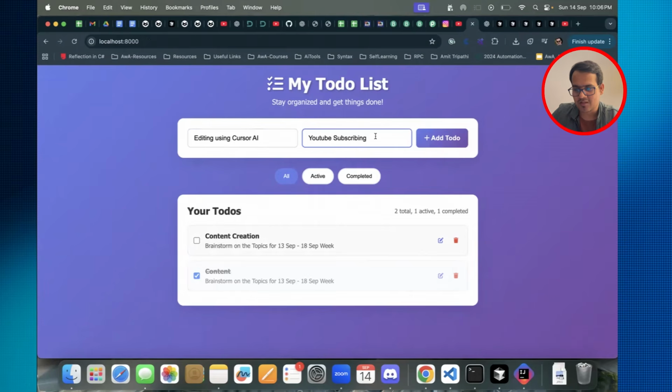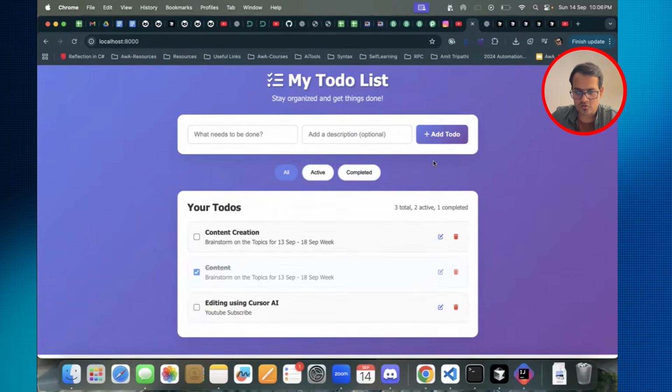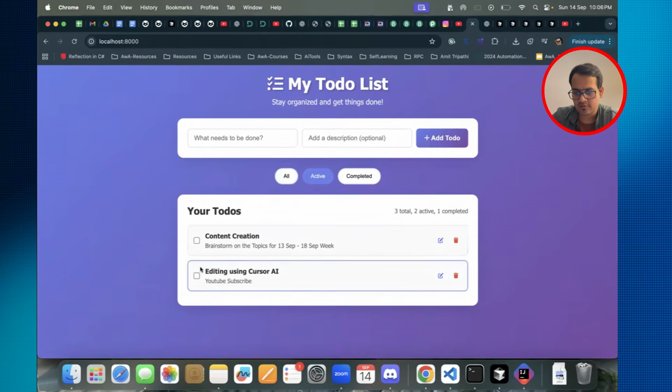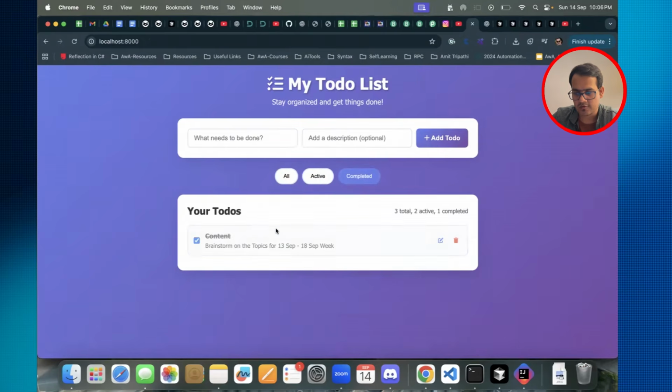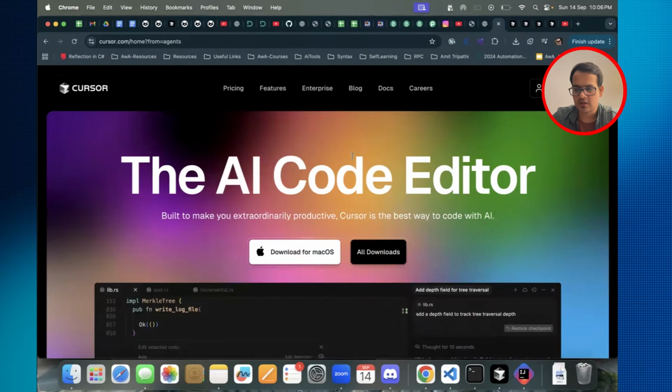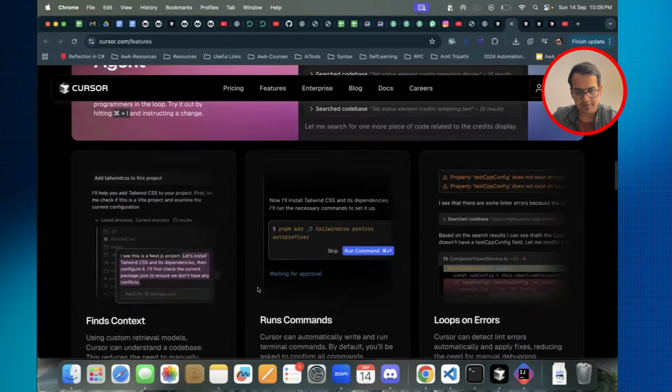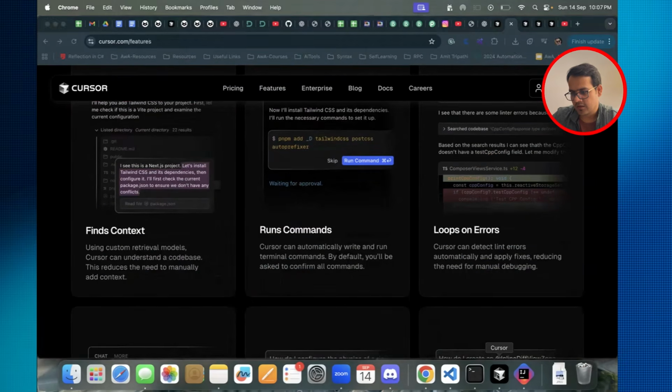So YouTube subscribing. Okay, so I just added the to-do. So over here, editing using Cursor AI, this task has been added and is active. This is active right now. Whatever task has been completed, it comes in here. So this is a very, very stunning website I have designed using Cursor AI's agents only. So how to use agents, that's very, very interesting to see.